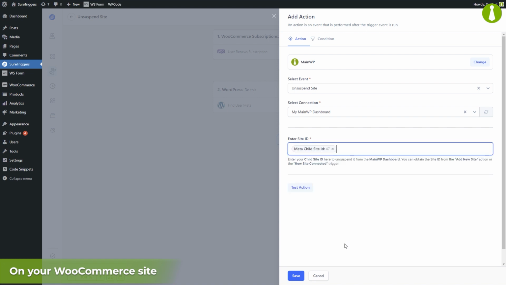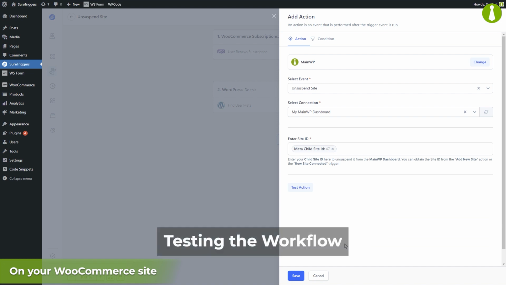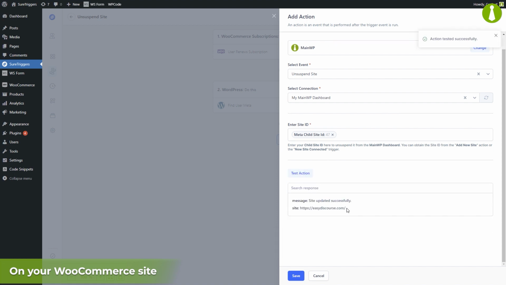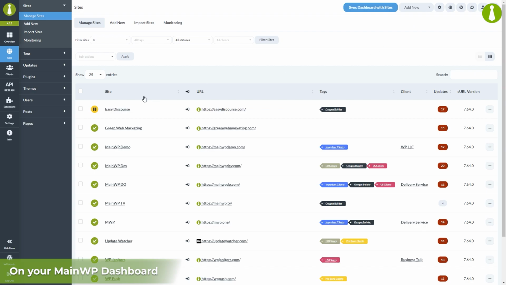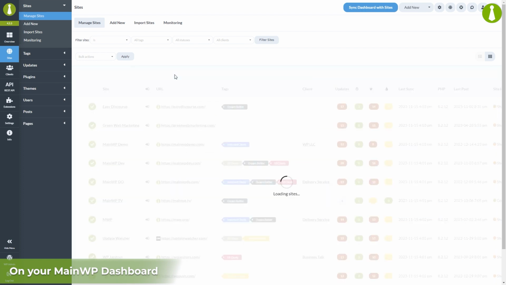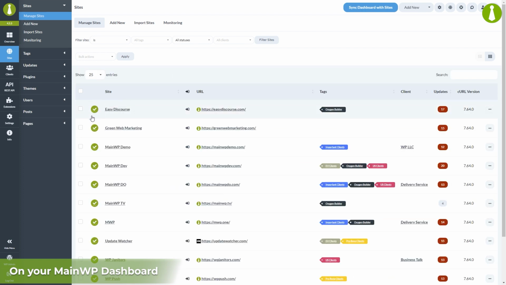Let's select it. To test that the entire workflow behaves correctly, we'll test this final action and see if the site gets unsuspended on our dashboard. The response looks good, so let's verify it on our MainWP dashboard. We'll refresh the Manage Sites page, and we can see that the child site got unsuspended. Our workflow is working as intended.